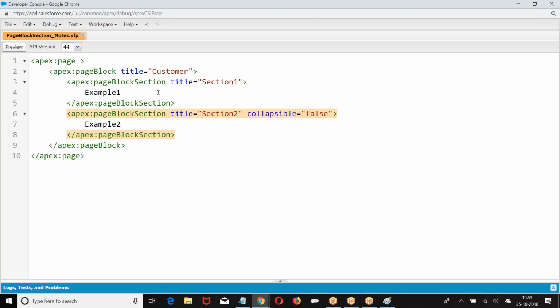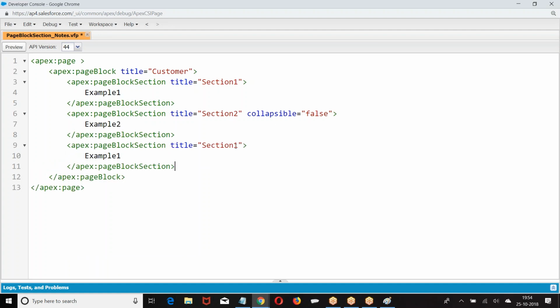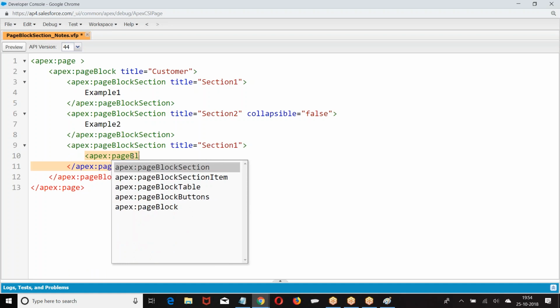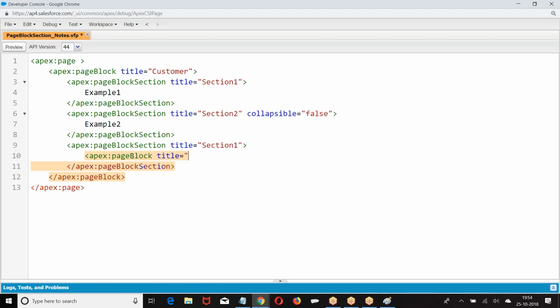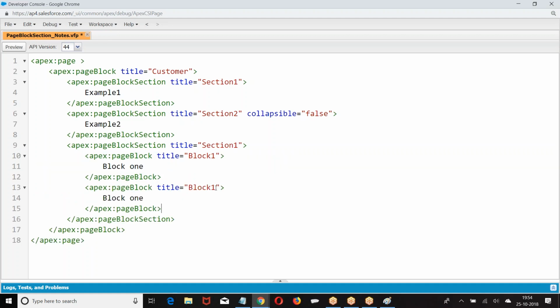So page block section will create a section in the page block. Title, collapsible. The next one I give is number of columns. If you don't mention the number of columns, by default it will take page block, block 2.